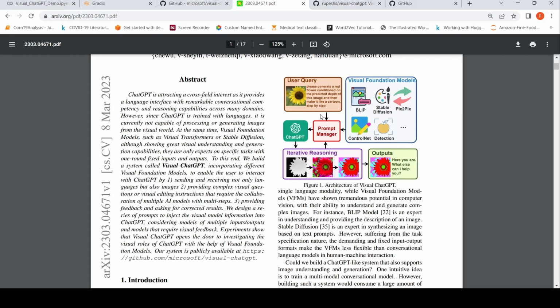Once this image goes to the prompt manager, it identifies that first you need to get a depth map of this image. Then it creates a depth map, and again it sends that text to ChatGPT, which says that iterative reasoning needs to be done. The next step is to make it look basically red in color, right? Then make it look like a cartoon. So that is what is possible over here.